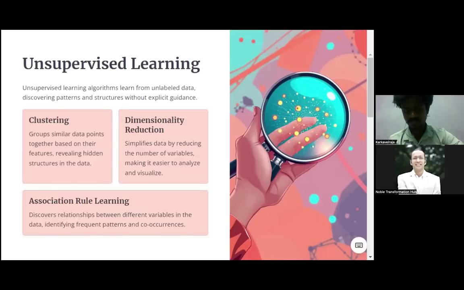Clustering is grouping similar data points together based on their features, relevance, and hidden structure in the data. So we have to see all these, and based on that, we do clustering. Dimensionality reduction, we already know this concept: simplifying data by reducing the number of variables so that the performance of the model will improve, making it easier to analyze and visualize.